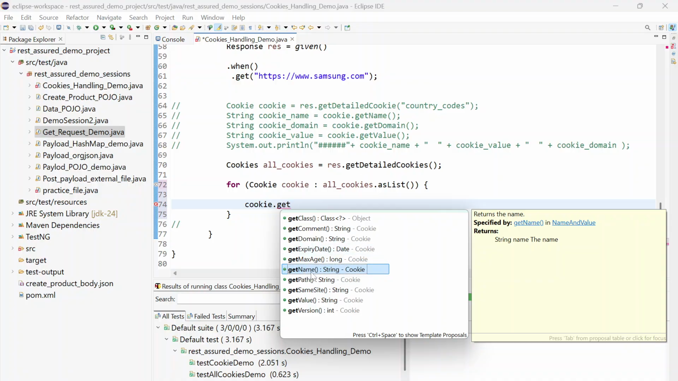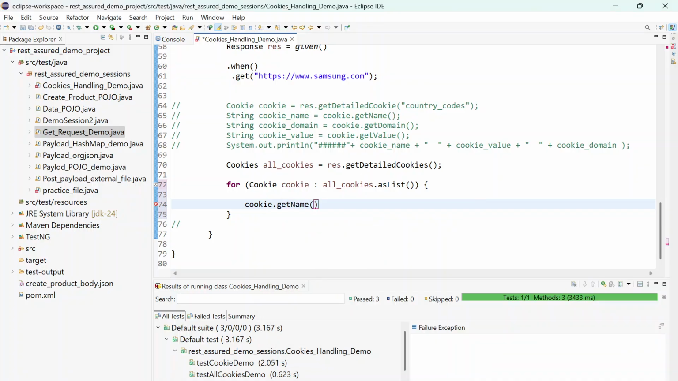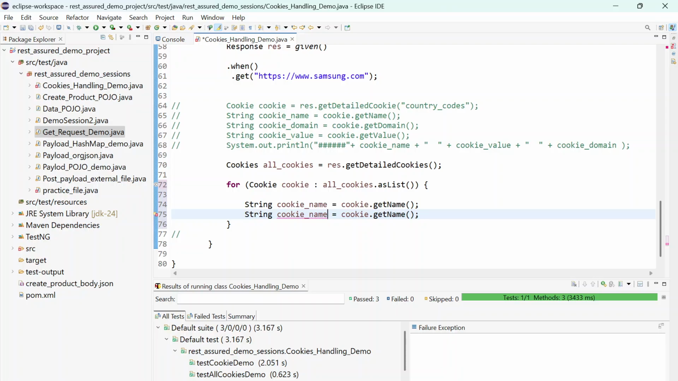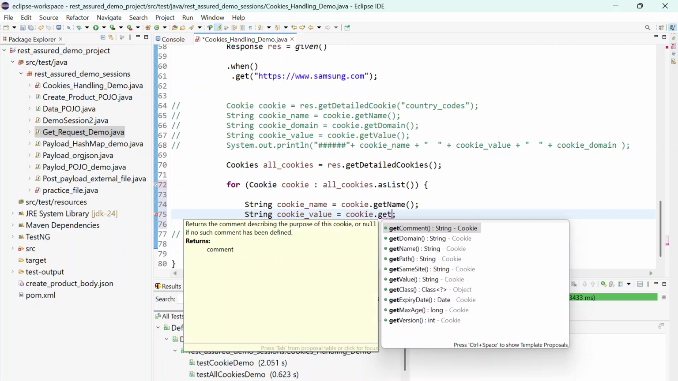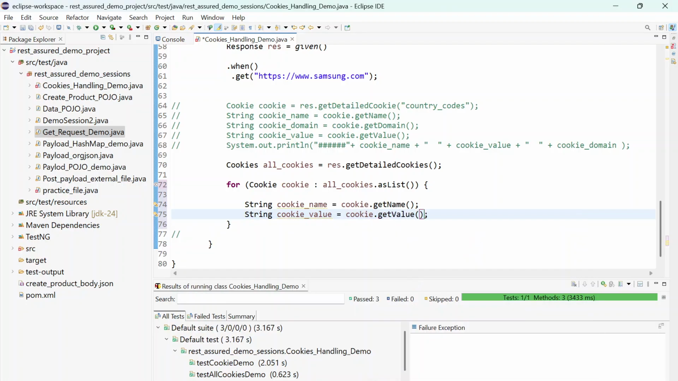It will give you the name of that cookie. In the first iteration, for the first cookie, it will fetch the name. So let's store that in String cookie_name, and similarly we can fetch all the values as well. So similarly we can fetch cookie_value, data type String, cookie dot, what is the method we have to use now? getValue, cookie.getValue.